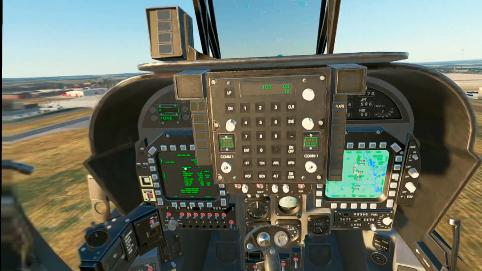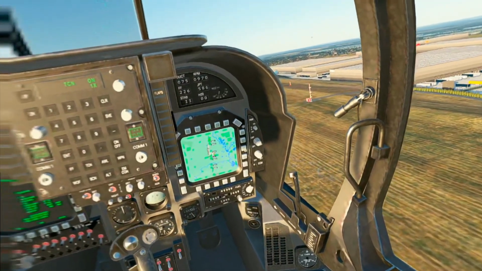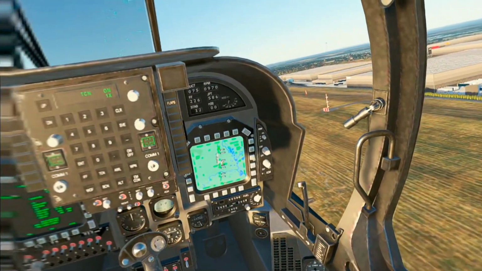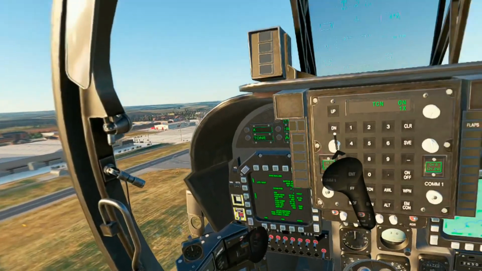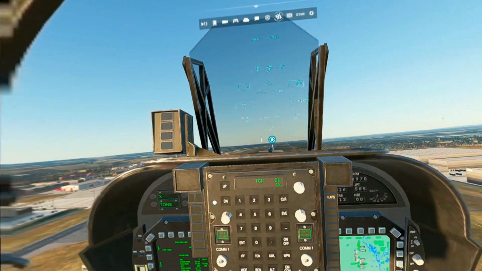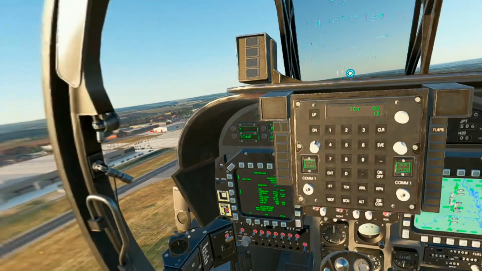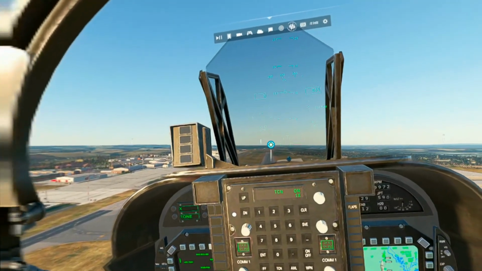I'm preparing for transition to forward flight. I'll be keeping the throttle in the same setting and moving the exhaust quadrant lever forward and directing the exhaust rearward. I've already raised the landing gear and we're starting to transition into forward flight.